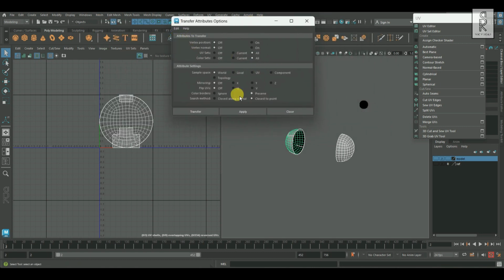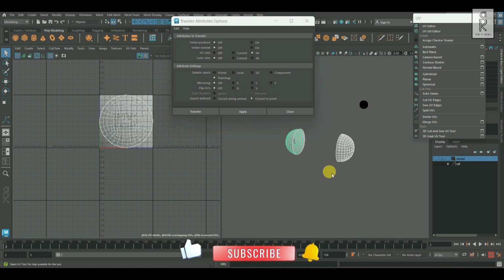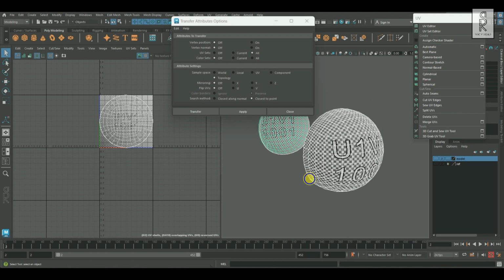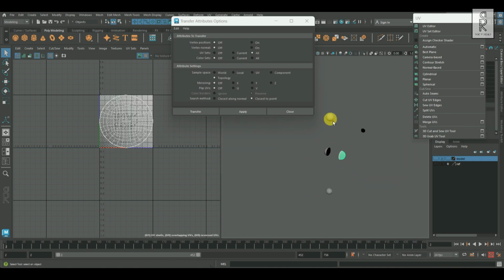Now over here, I will reset the settings, then choose Topology, and turn off color sets, and everything else will be as default, then click on Apply. As you can see, the UV attributes have been successfully transferred on the other object. And now, shift select the other objects one by one, and apply transfer attributes on them.